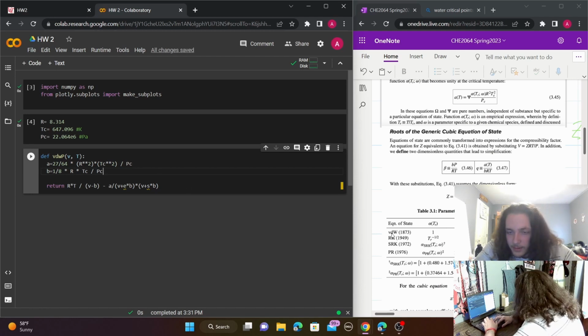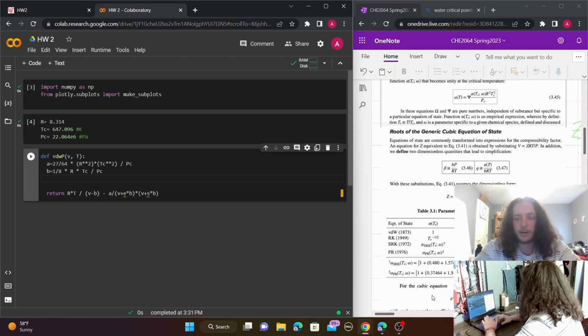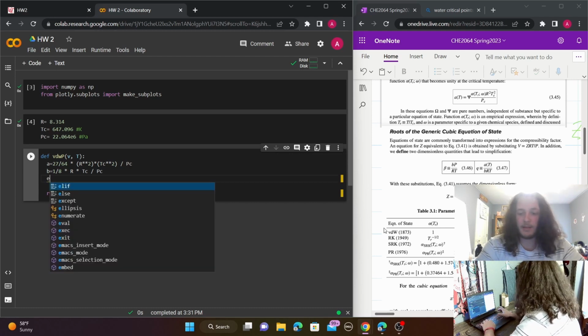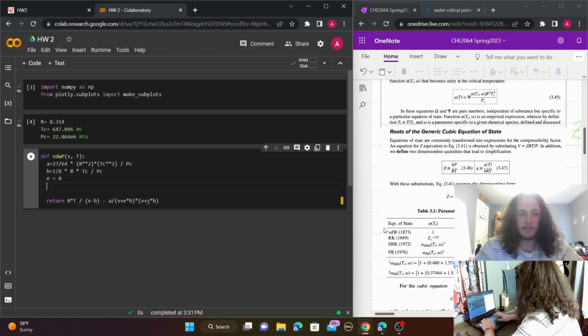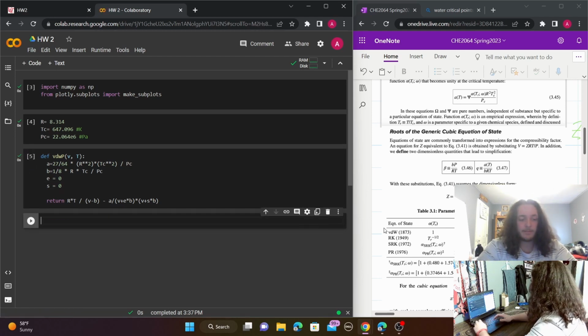And as you can see here, for van der Waals equation of state, those are going to be set equal to 0. So if we wanted to, we could do this differently, where we could code it for any equation of state, but for this we're just going to hard code it as E equals 0 and S is equal to 0 as well. So from there we can go Shift Enter.